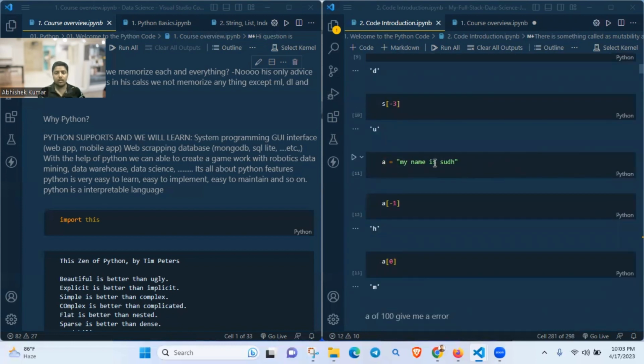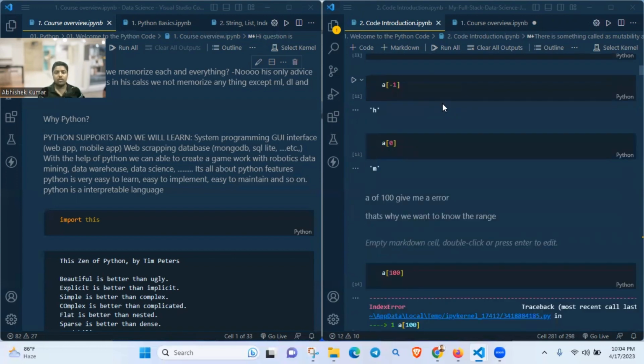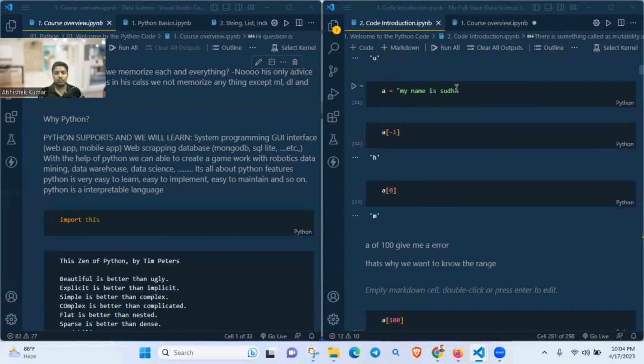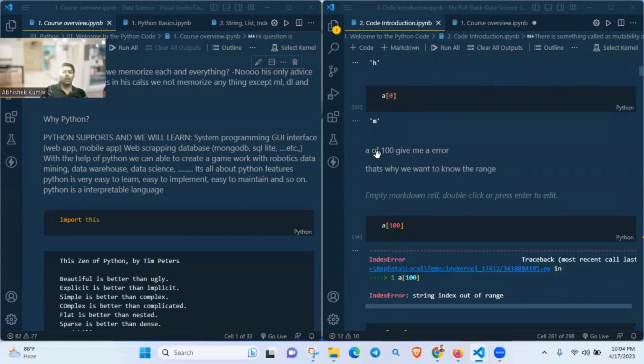Now there is another string variable. We put the value "my name is Sud". So for minus 1 we get H from this side. For 0 we get minus 0 or 0; both have M as value. So there is nothing like 0 or minus 0. But for minus 1 we start from H at the end, and for plus 1 we start from here. So now if we move ahead, A[0] is M always.